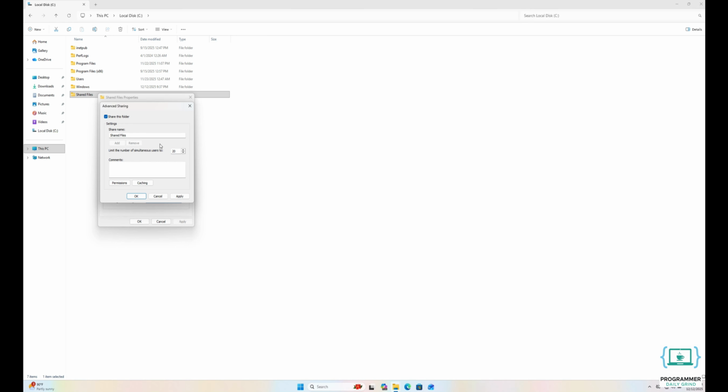Below the share name, there is an option called Limit the number of simultaneous users to. This allows you to control how many people can access the folder at the same time. By default, it's usually set to 20, but you can increase or decrease this number depending on your needs. Once you've configured the share name and set the limit for the number of simultaneous users, click Permissions.